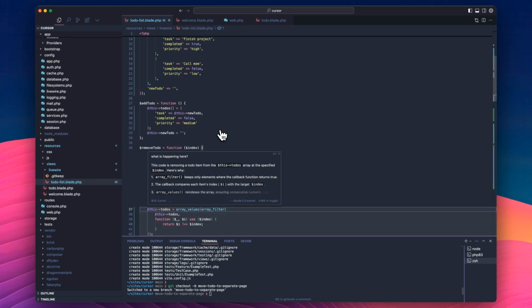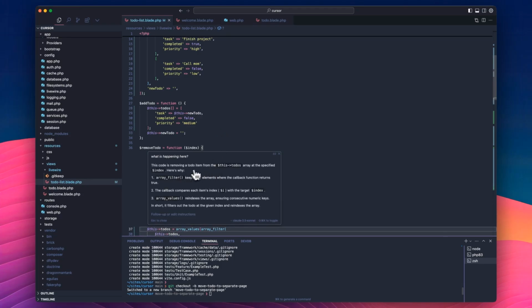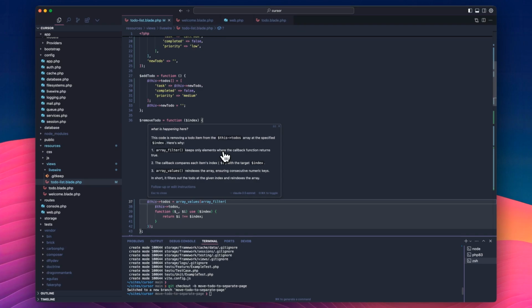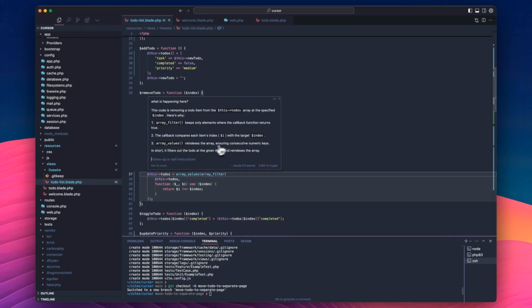Just explain. So it's removing a to-do list item. So array filter only keeps elements when the callback function returns true. It compares each item's index with the target index, and it reindexes the array, ensuring consecutive numeric keys. In short, it filters out the to-do at the given index and reindexes the array.